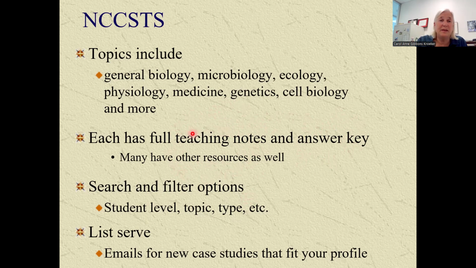And the other good thing that the Case Study site has is a listserv. So you can get emails, you can go in, you can put in your filters, and whenever you get a new case that matches your filters, matches your profile, then they will send you an email and say, hey, check out this case study. So you don't have to keep going back and looking for new ones. They will let you know when there might be one out there that you're looking for.